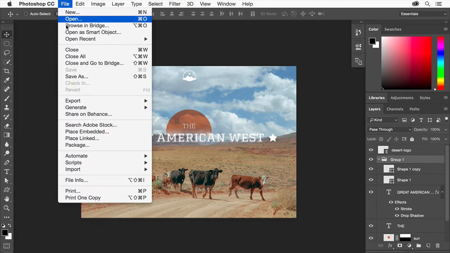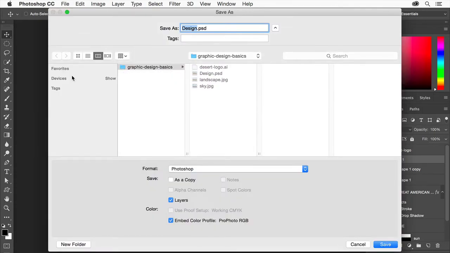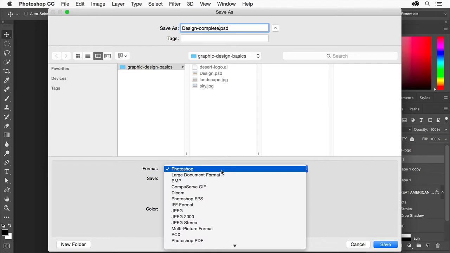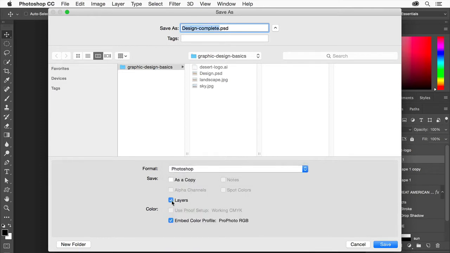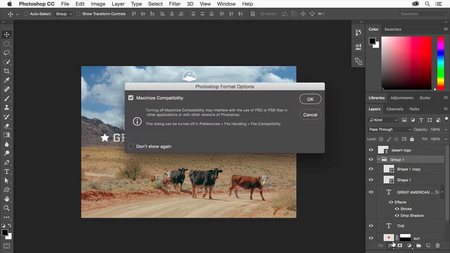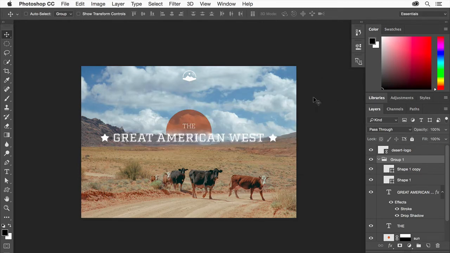Choose File, Save As. In the Save As dialog box, change the name to Design Complete. Choose Photoshop from the format type. Make sure Layers is checked to preserve them, and click Save to save it to your hard drive. Click OK to maximize compatibility so that even an application that can't read layers like Lightroom will be able to open this file. Now you have a full-size master version of the file for future editing.